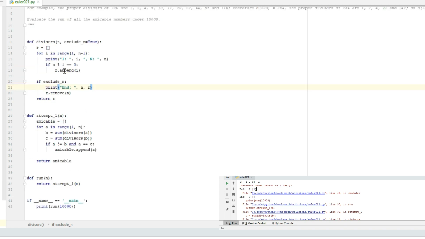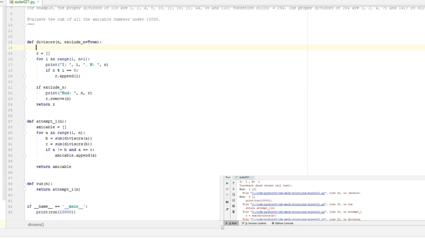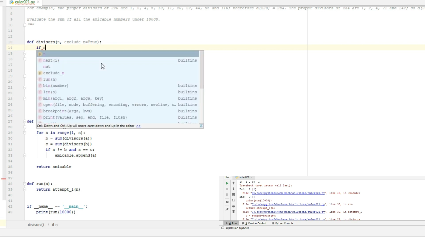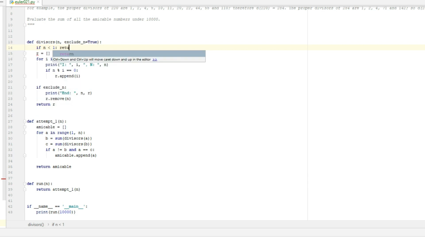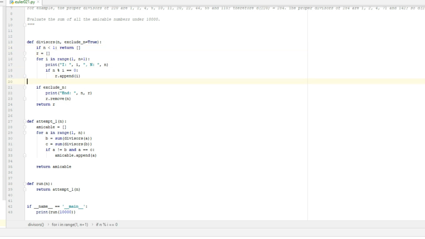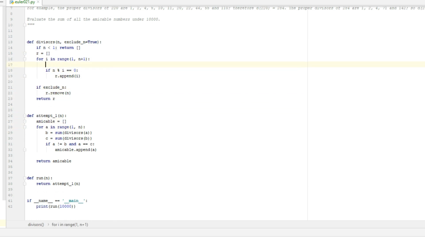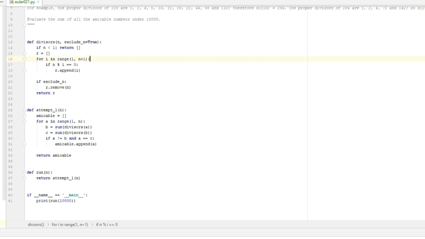Alright, that's why. If whatever number we are going to check is less than 1, simply return an empty list. Alright, so what's going on here? The first bit was going alright. I'm going to remove the print statements again.